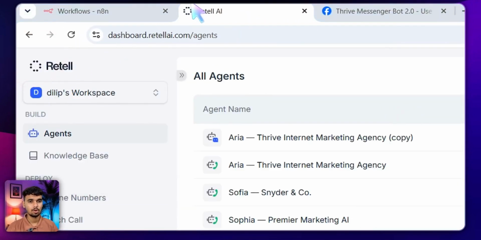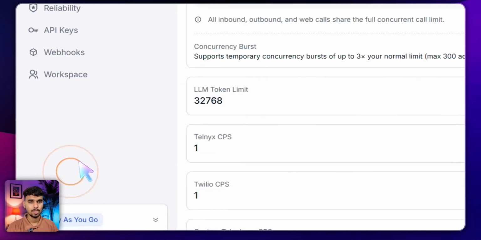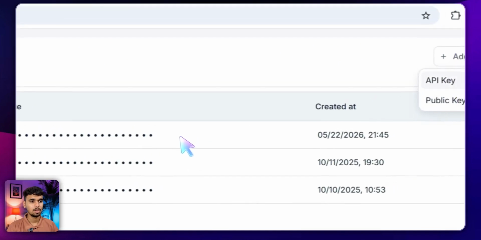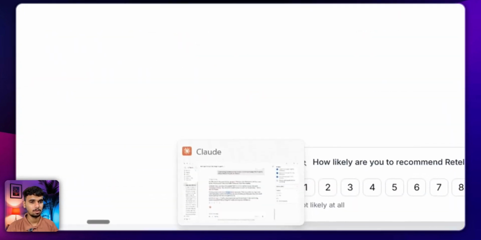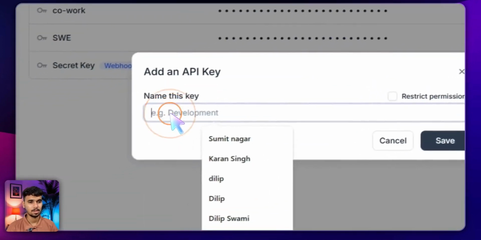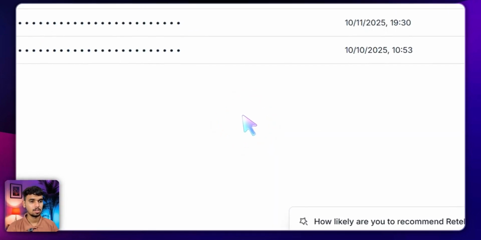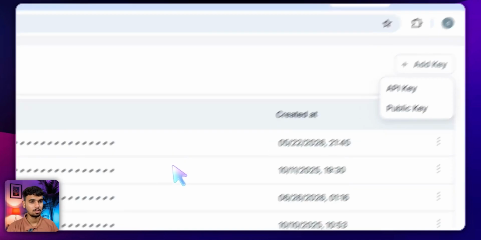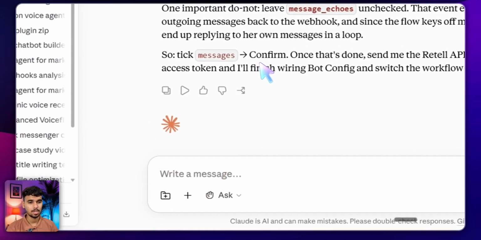First of all, just go to your retail and get your API keys by clicking on settings. Then here you get the option for API keys. Click on this option, and here create your API keys by clicking on this option. I will just copy my API keys from here, this one. If you want to create an API key, you can click just like clicking here. You can give both a try. Okay. And just save and copy the keys. Make sure you click API keys, not public keys. Copy your keys and go to Claude and tell it that here are your API keys.